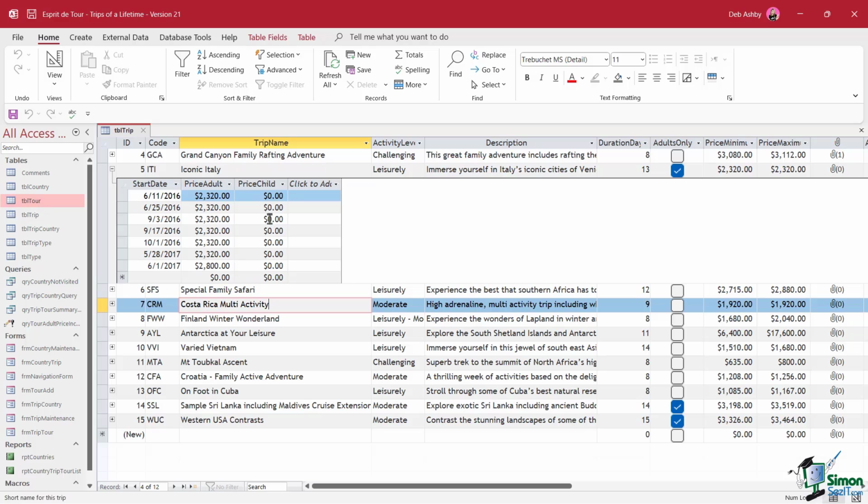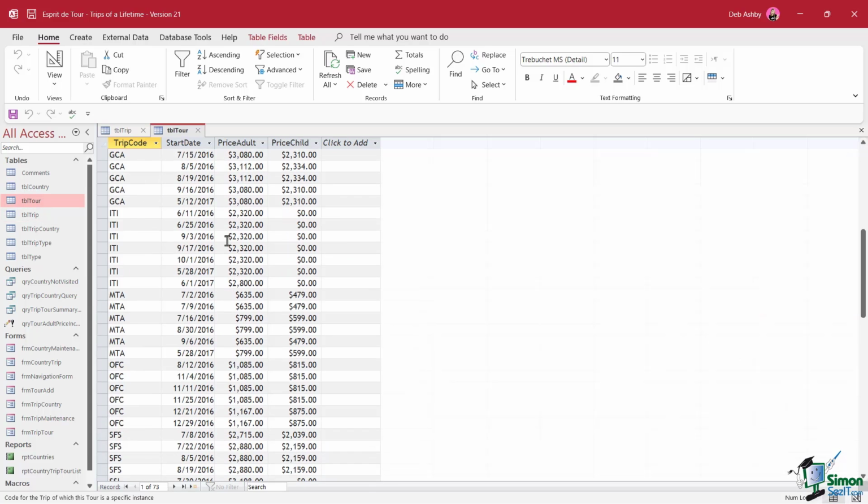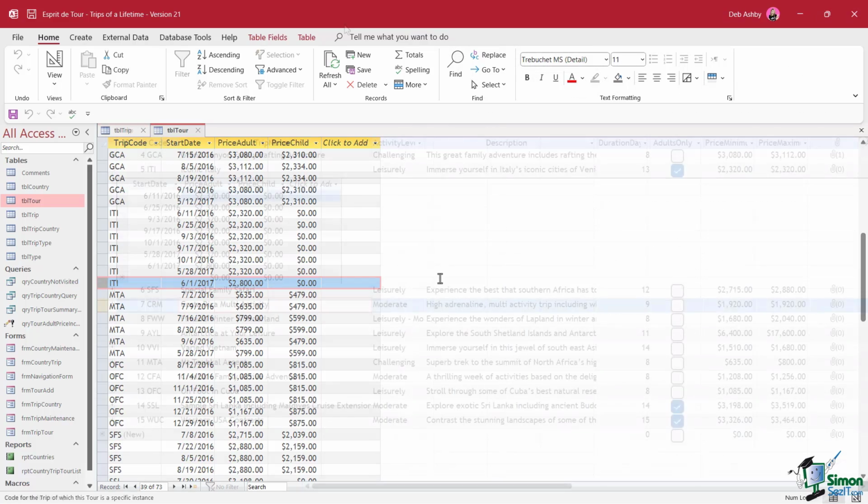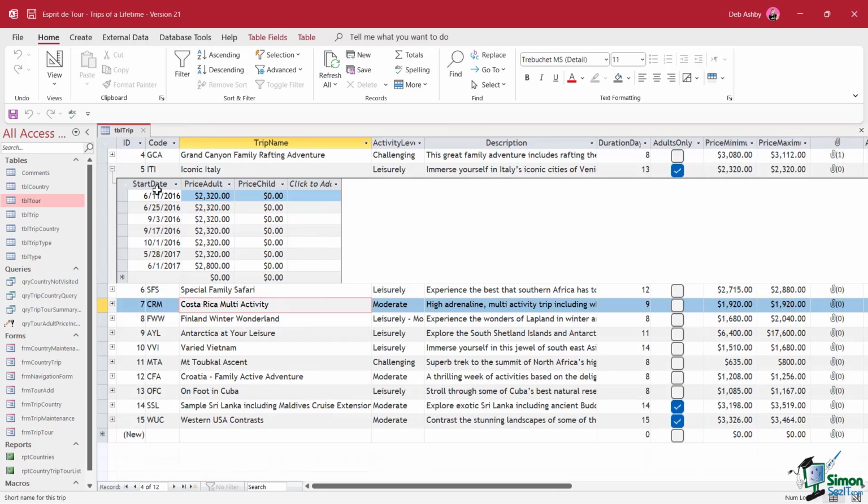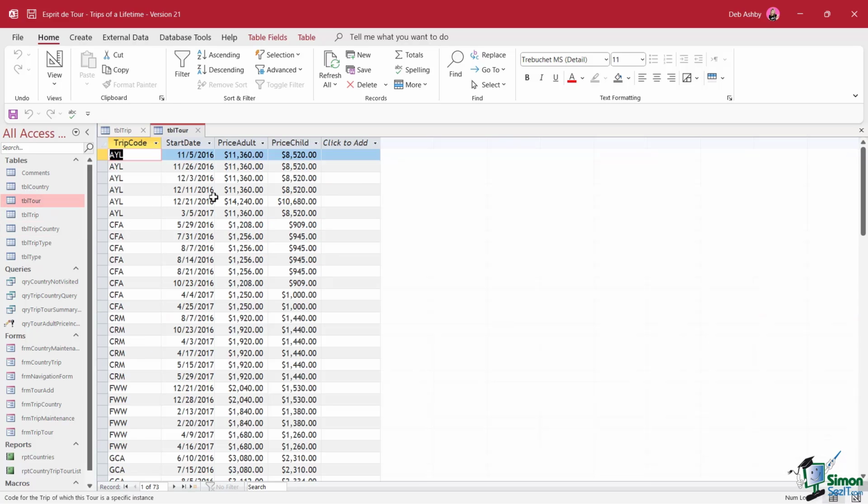And when we make a change to the sub-datasheet in this way, it changes in the original table as well. So this sub-datasheet is a representation of the tour table. So if we double click to open up Tibble tour and scroll down to ITI, which is the Iconic Italy trip, if we take a look, we can see that there is the entry that we just added in the sub-datasheet. So people can certainly update data here in Datasheet View. And the final point to mention here is that by default, the column headings or the fields that you see in the sub-datasheet reflect the structure of the original table that they came from.